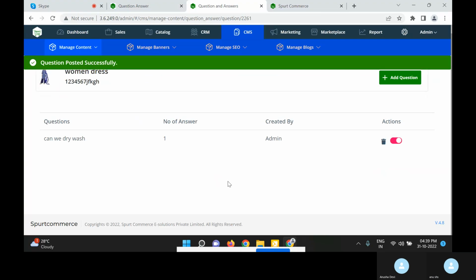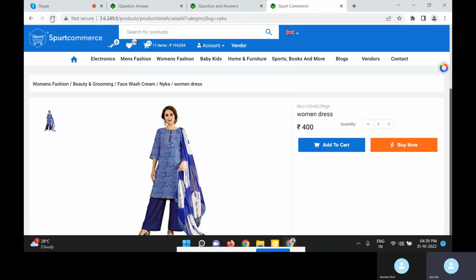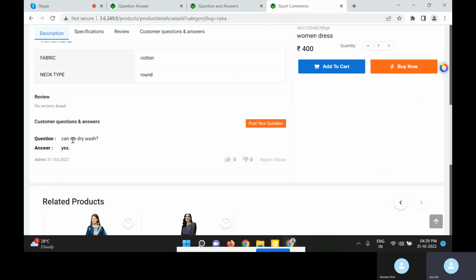Post. And I have an enable/disable option here, so I can make it visible or invisible on the product description page of the product. So now here on the product description page, when I reload it, I can see the question and answer posted by the admin.